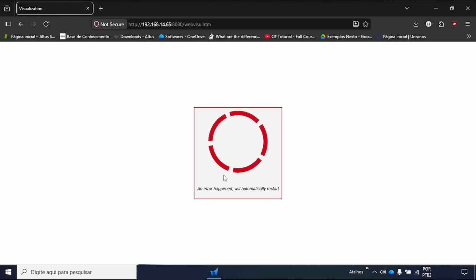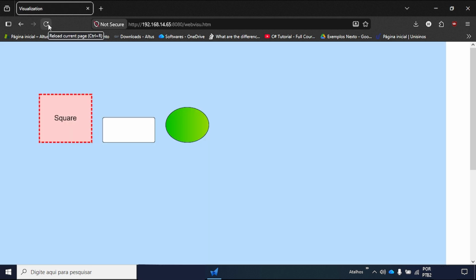After the download is complete, I'll return to the browser, refresh the page, and now the visualization is displayed using fixed scaling. As you can see, each scaling mode affects how the visualization adapts to the available display area. And choosing the appropriate mode depends on the target device and how you want the visualization to behave when the browser window is resized.